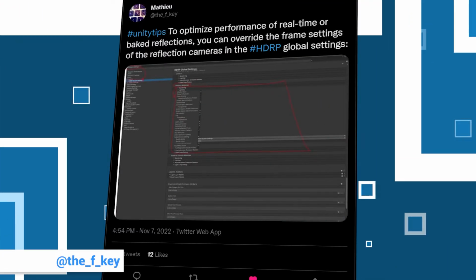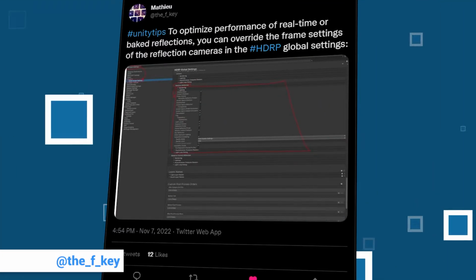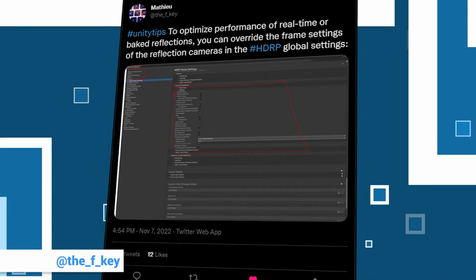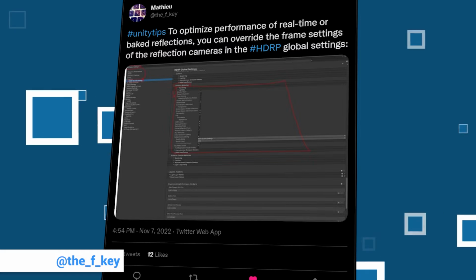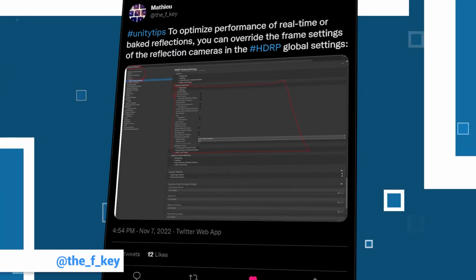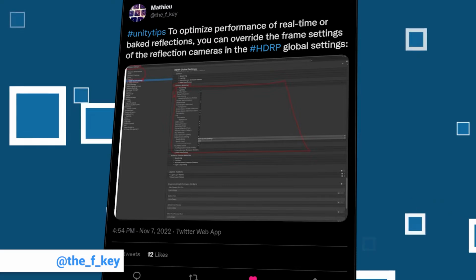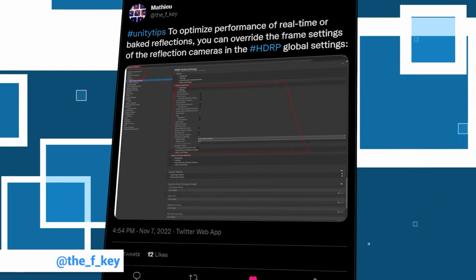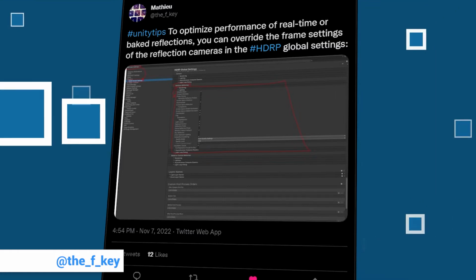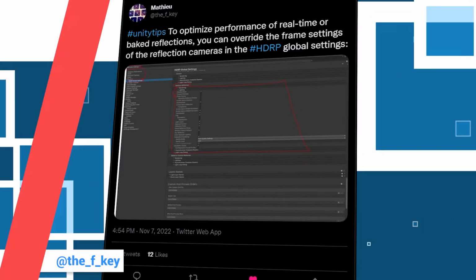Matthew is with us again. As you will know by now, he works for Unity, so it's a tip straight from the source. This time it's about performance optimization. In the project settings under Graphics, HDRP Global Settings, you will find the item Real-Time Reflection. Here you can deactivate probe volume for a performance boost. Again, you can find a screenshot with more information in Matthew's tweet.